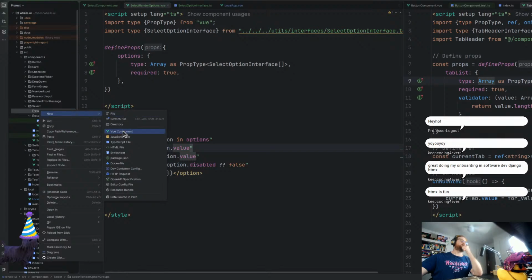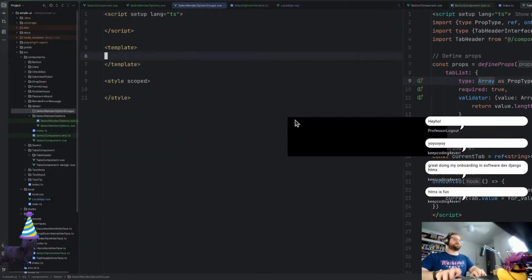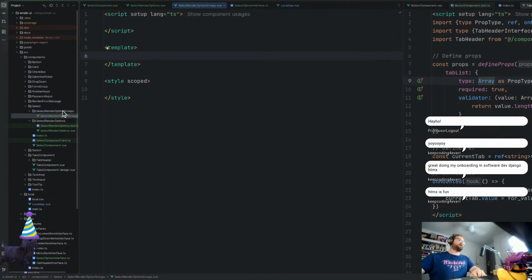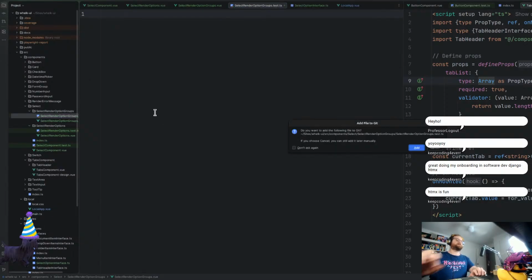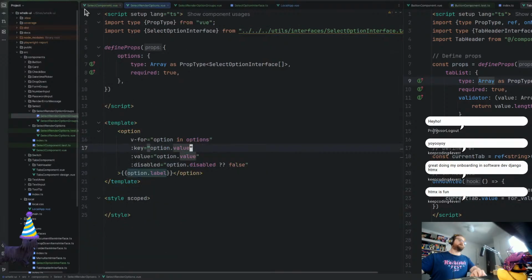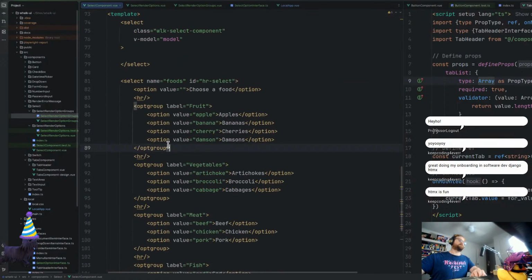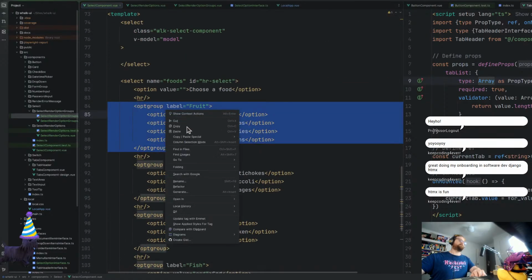And then we're going to do the same thing here. We're going to have select render option groups. It's going to also add in the test file itself. So select render option groups.test.ts. Easy done. So that will be the equivalent of that.